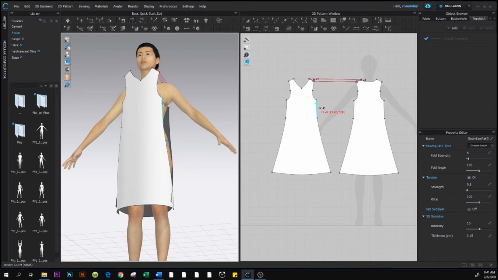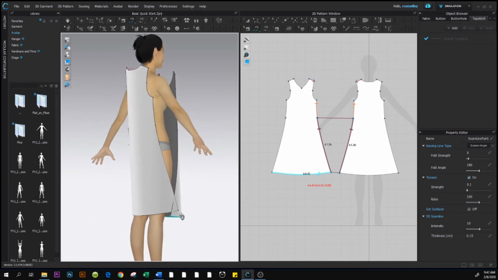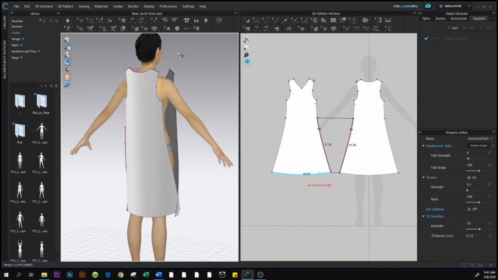To continue sewing, click on this notch right here. Then go to the right and click on that notch right there. And then we're going to come back, click over here, and then continue to the back right there. Now we have just finished sewing one side of the dress. We're going to rotate her again, press down Alt and right click on your mouse to rotate her to this side.